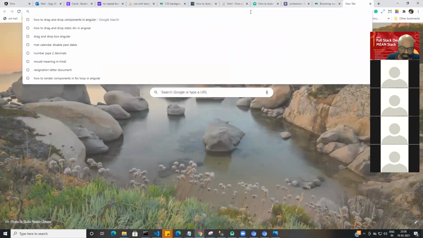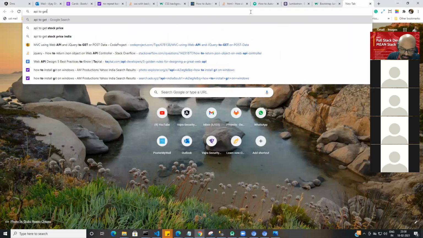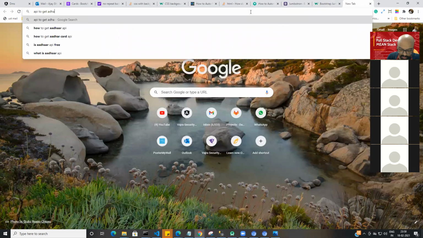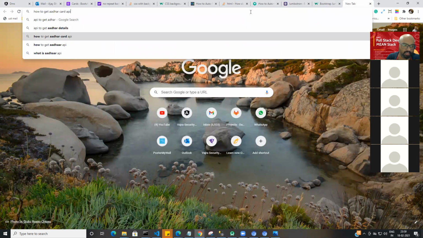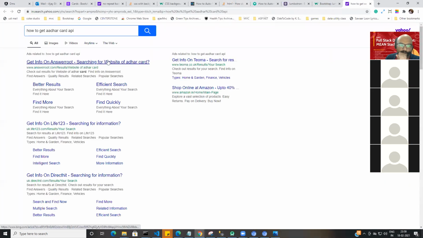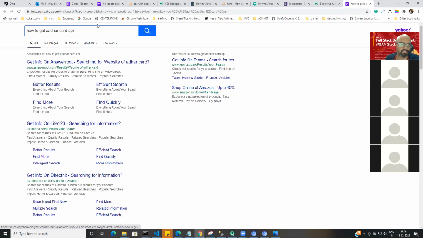Let's search API to get Aadhaar information, Aadhaar details. How to get Aadhaar card API? Let's see this one. And as of now, we are making mock-ups, so we need to think about that as well. Aadhaar card loan online. No, not this. Let's see.